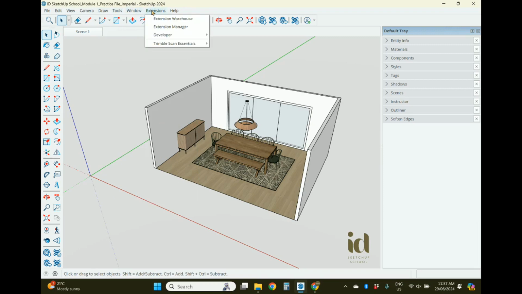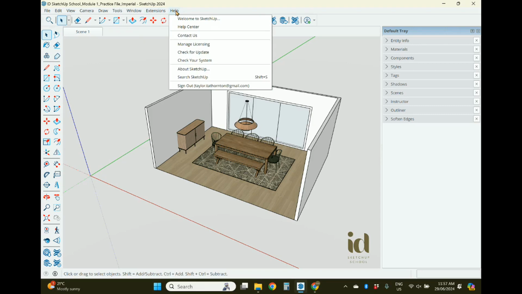Window, something about extensions, which you will find out soon about me, is that I don't actually use any extensions within SketchUp. I find that they are way too complicated and SketchUp is already so good on its own. Then we have the Help tab, which is where you can find stuff about your license, about your SketchUp file, and you can get help and contact SketchUp themselves.